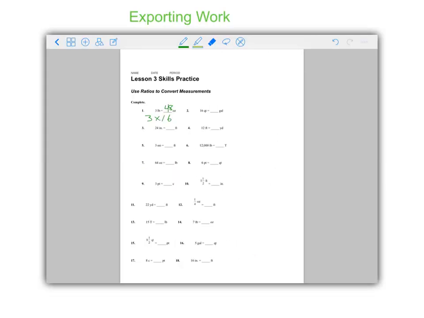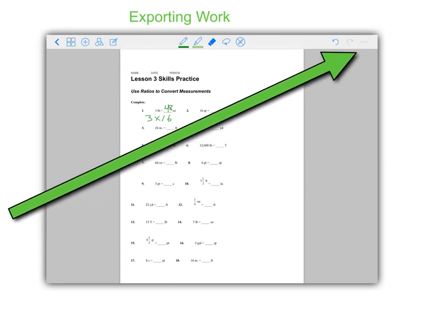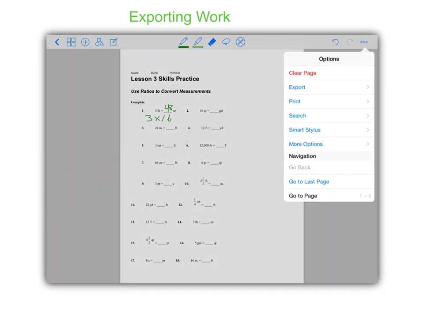Sometimes you're going to need to export your work to Google Drive or to Canvas. In order to do that, you want to hit the 3 buttons in the upper right-hand corner of your page. Once you've done that, you'll get a drop-down menu, and you're going to choose the word export. You now have the choice of exporting a current page, or you can export all pages in your notebook. For this purpose, I'm just handing in this assignment, so I'm going to export current page.